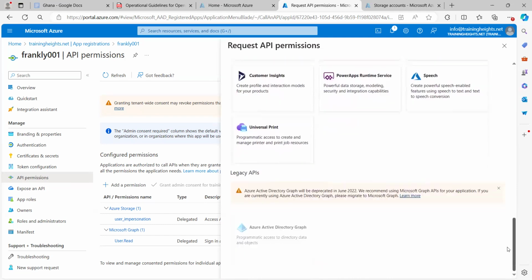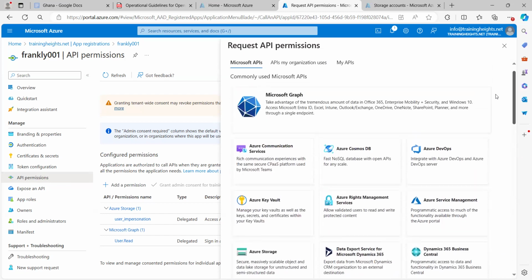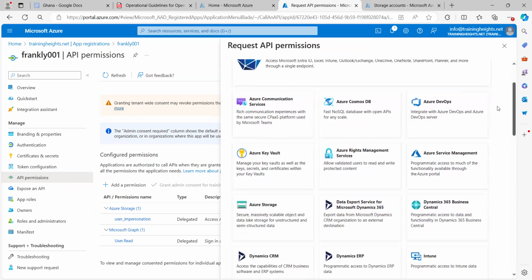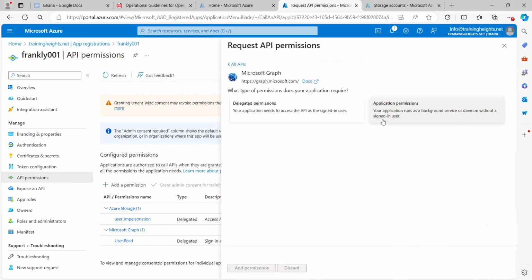I think it's under users. Where's that? I can't even recall where I got this from. Okay, let's see, Graph API. So you click on delegated permissions because you can see the text here: your application needs to access the API as the signed in user, which is what we want to do.